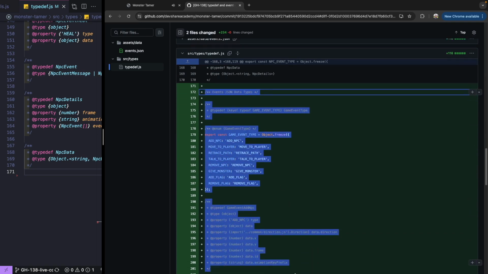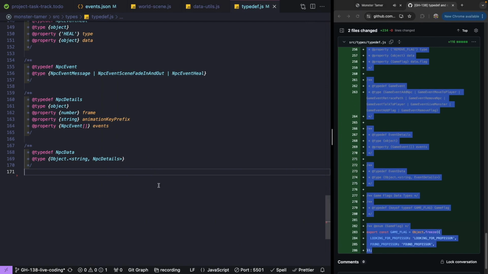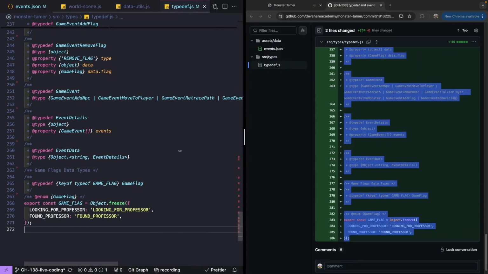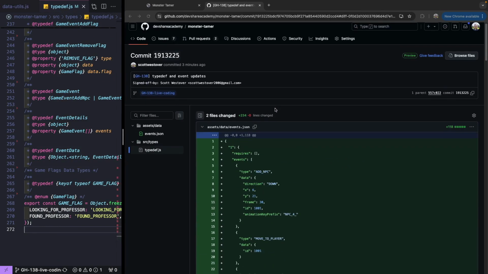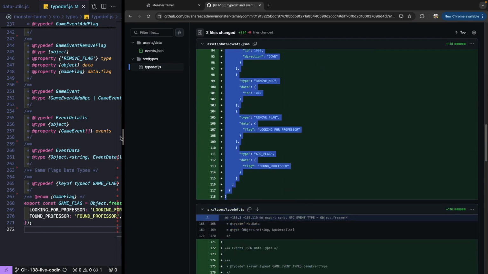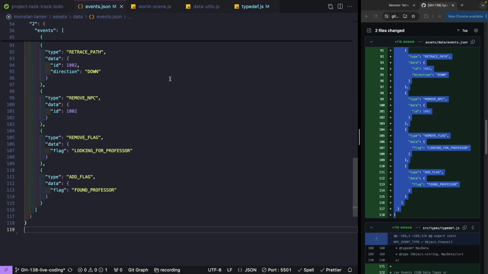So let's copy all of these code lines here. Let's come back to our type definition.js file, and let's go ahead and come to the bottom. We'll paste in our code. Let's save. And while we're here, let's grab our updated events JSON file as well. So we copy our code in our events JSON. We can grab the whole thing. And then we come back to our code. We're just going to replace all of our code in our events JSON file here with our updated code.